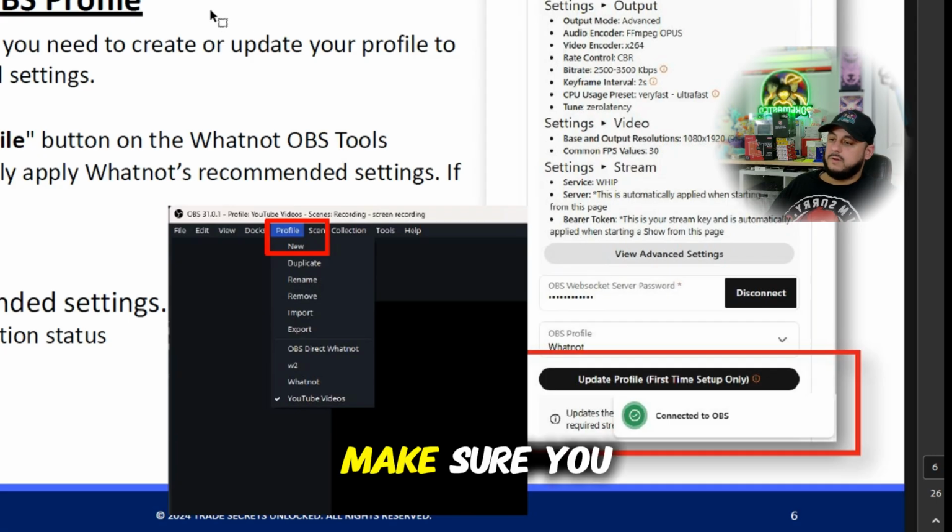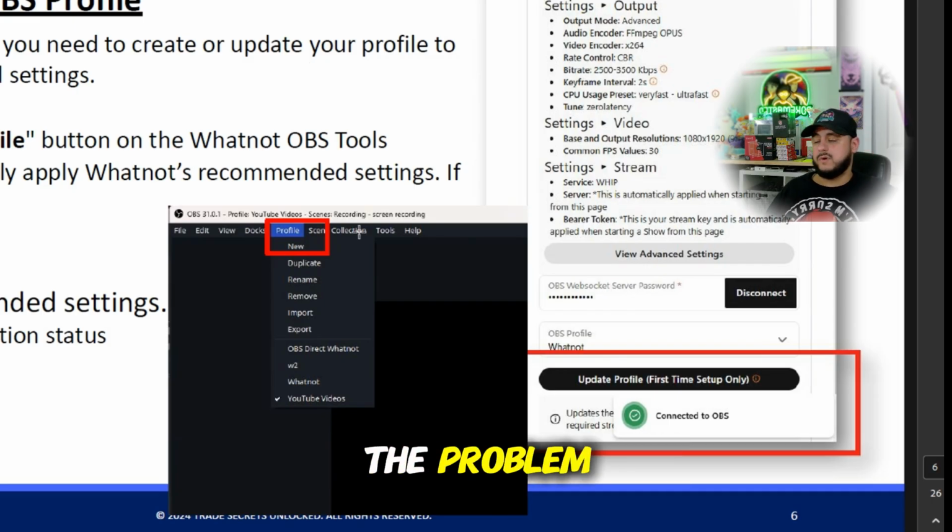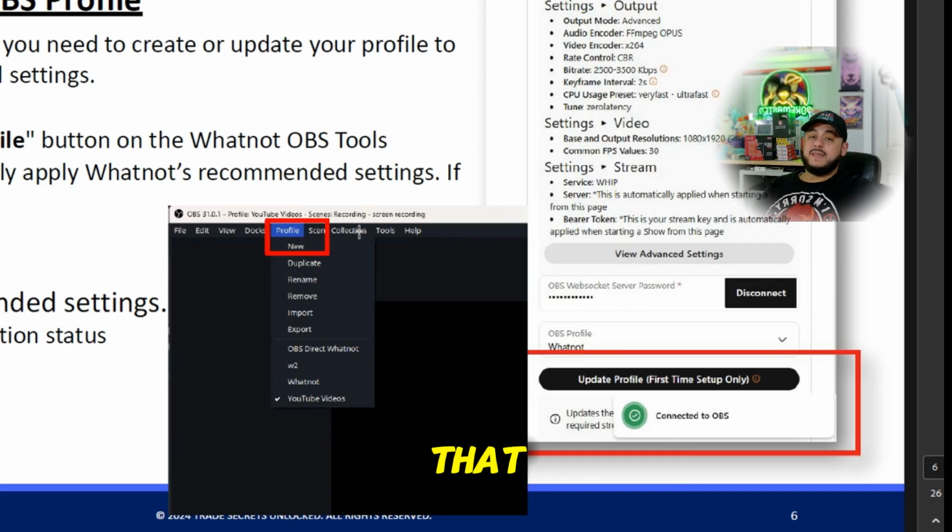And if that doesn't work, make sure you create a new profile. Go to profile, hit new, and name it whatever. Come back here, do the update profile, first time setup, and re-enter everything again. Between the two of those solutions, they always resolve the problem. If you need further help beyond that, feel free to jump on the Discord and let me know. So what else we got?